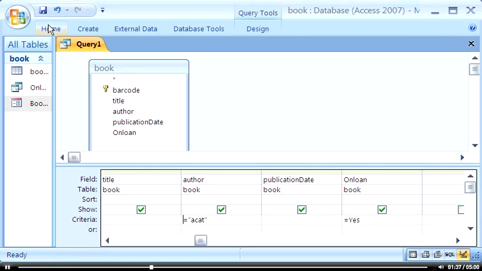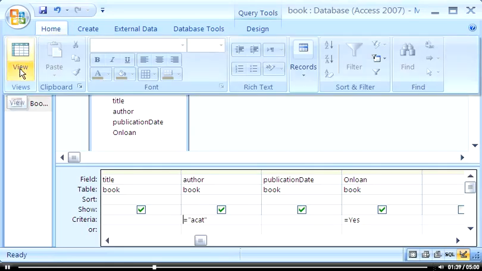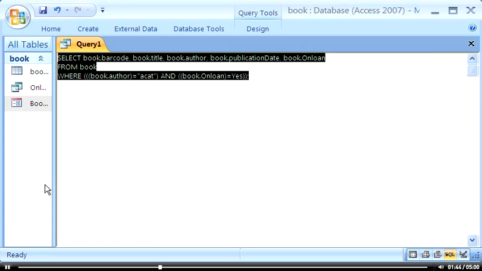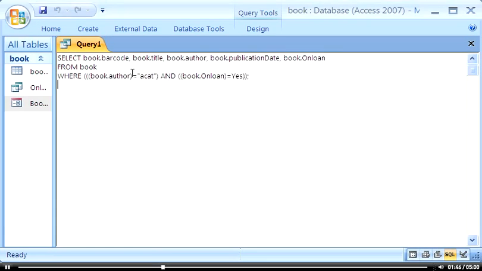If we look at the SQL view, we will see it more clearly. As you see here, our SQL statement is select book, barcode, title, author, etc. from the book table where the condition, where the author has to be a cat and the book is on loan. So you see the Boolean AND is applied.